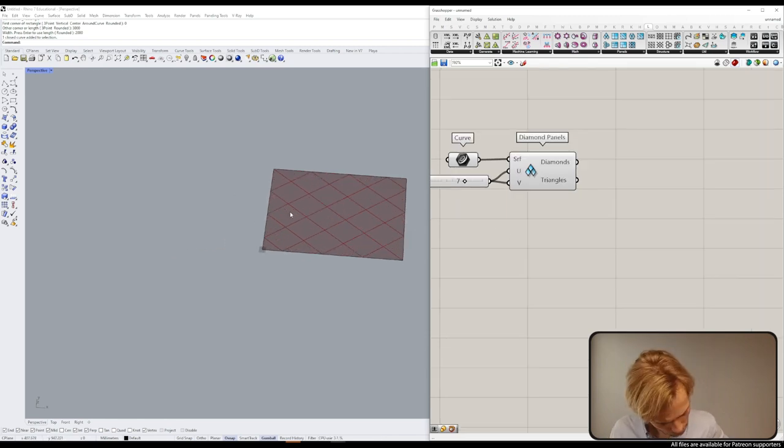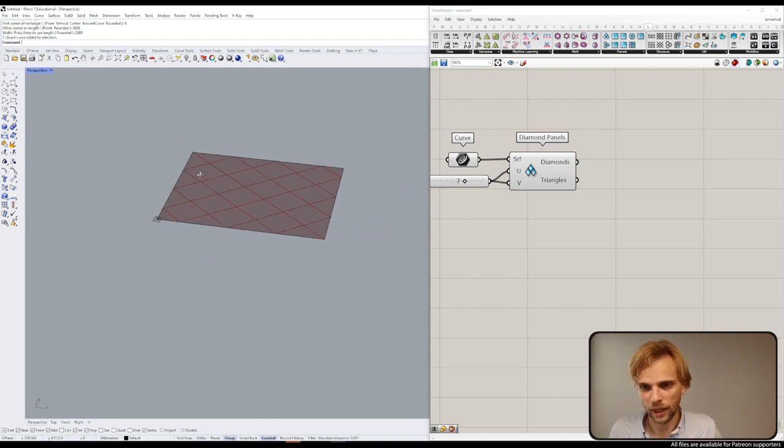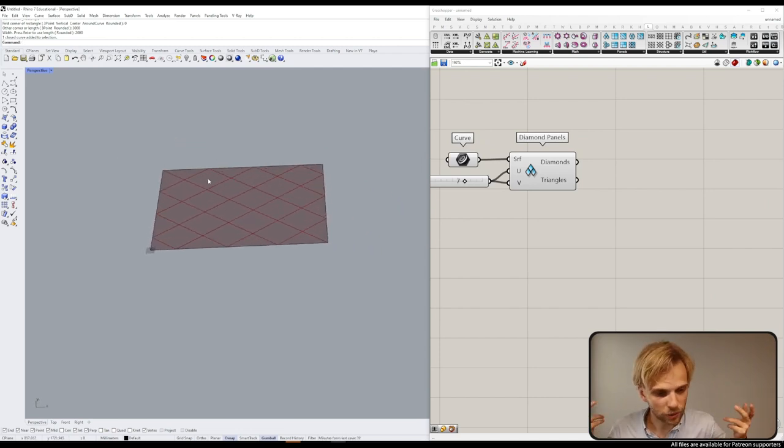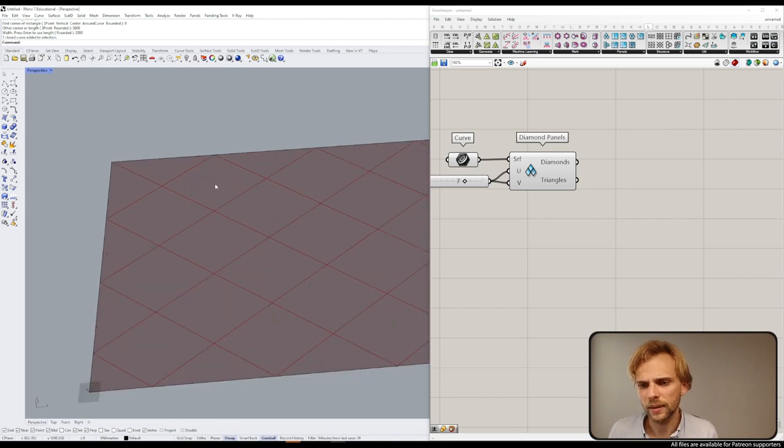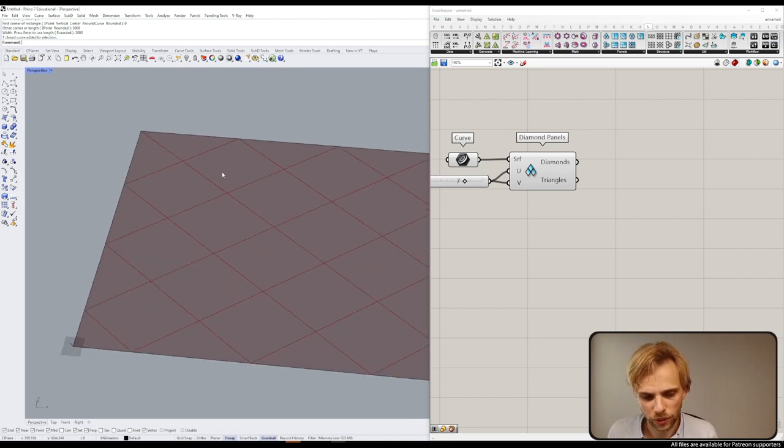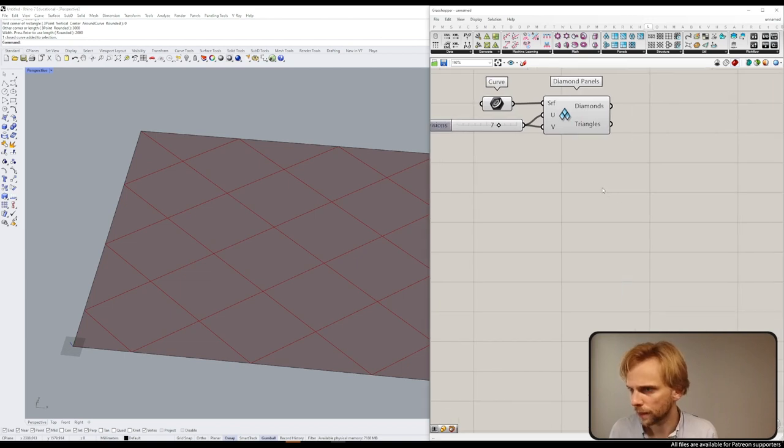Before we move on with figuring out the Grasshopper bit of it, we need to figure out what's the aim of what we're trying to achieve. And for that we need topology. We need to know what is the topology of this diamond element that we're trying to create. Let me try and draw it with my mouse, which is going to be very nice and very fun.